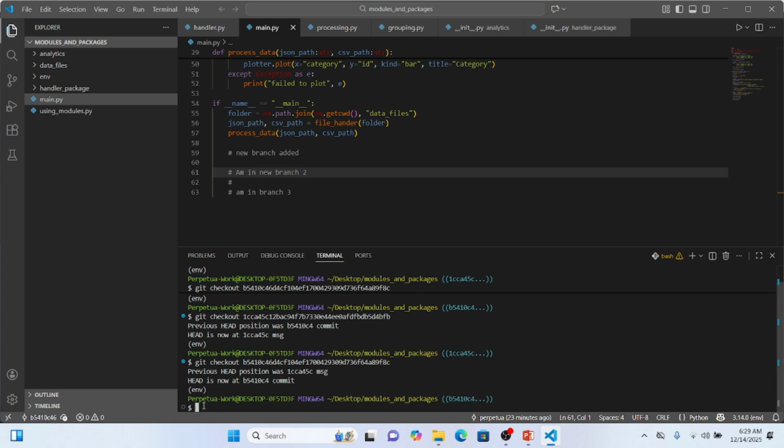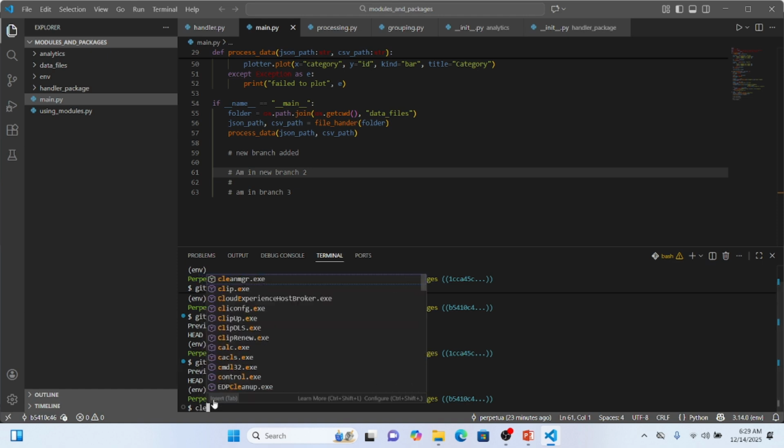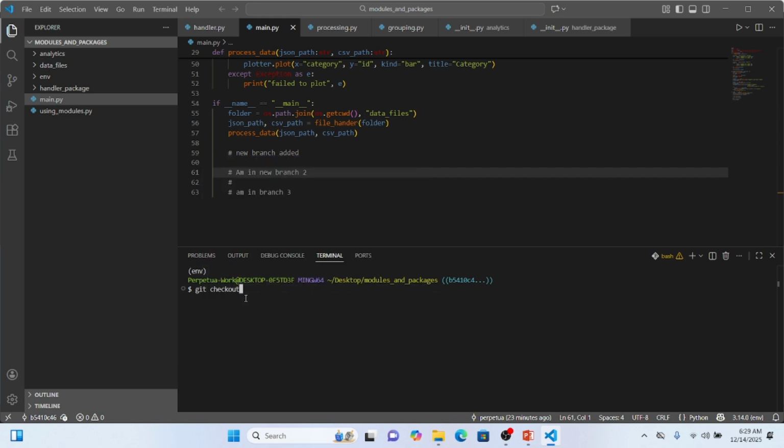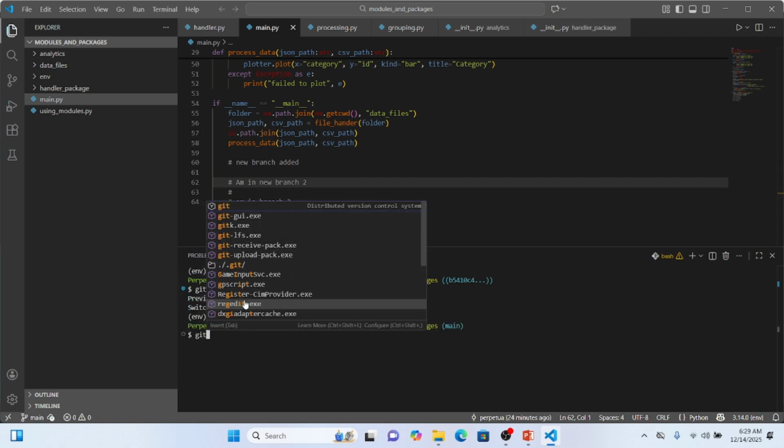So now I'm going to switch back to my main branch, and I'm going to do git log so that I will get information that I would like to use. So I'm going to clear the terminal, and I'm still going to do my git checkout. And this time around, I'm going to write main. And I'm going to do git log again.